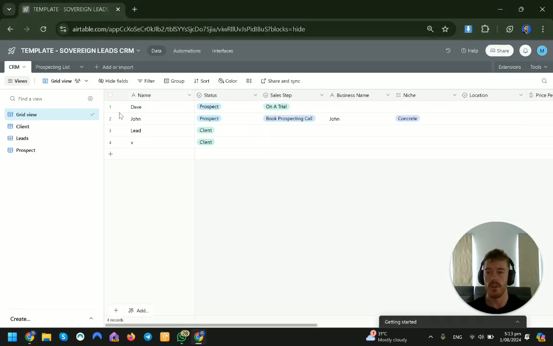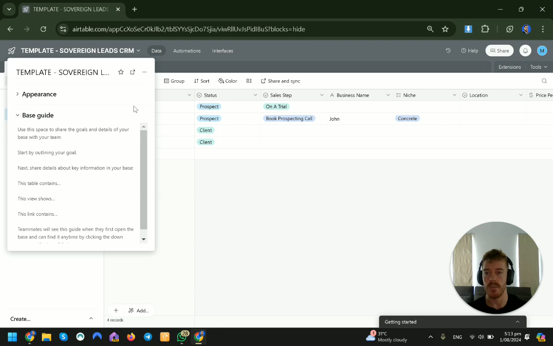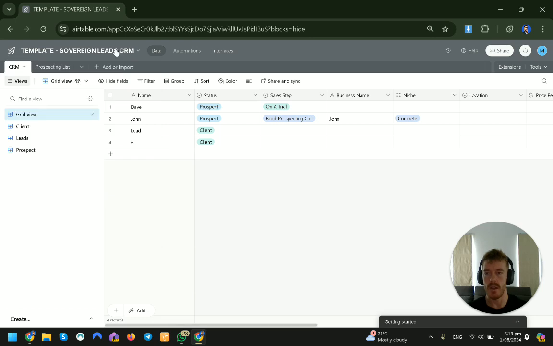So firstly, what I want you to do is just download this template, and then you can duplicate it. Okay, so it's yours. And then firstly, I want you to fill out the CRM field. So it looks like Excel in terms of the columns, right? And then on the left, we can filter. So let's take Dave, for example. He's a prospect. The sales step that he is in, he's on trial.